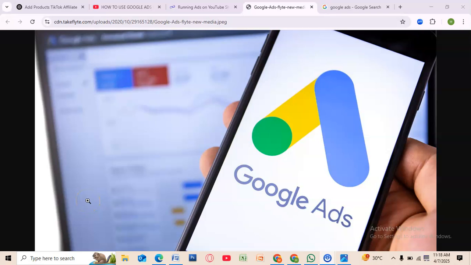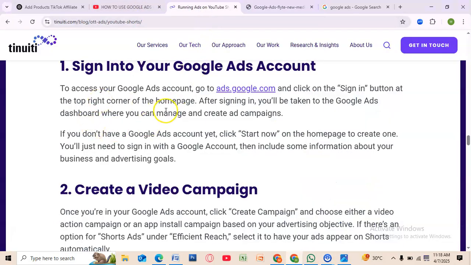Want to promote your YouTube Shorts and reach more viewers? In today's video, we will show you how to create effective YouTube Shorts ads using Google Ads. Let's dive in. First things first, head over to ads.google.com and click sign in at the top right corner.